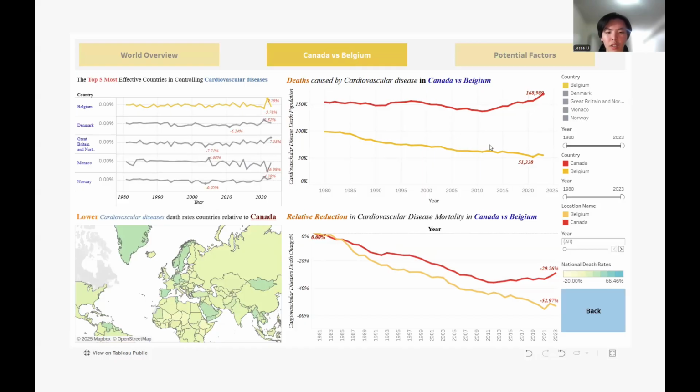Hover interactions were added to give analysts precise values without adding clutter. The facet line plot on the top performing countries then allowed us to compare long-term cardiovascular mortality trends side by side, making it clear that Belgium consistently achieves the lowest rates and is therefore the most appropriate benchmark for deeper comparison.